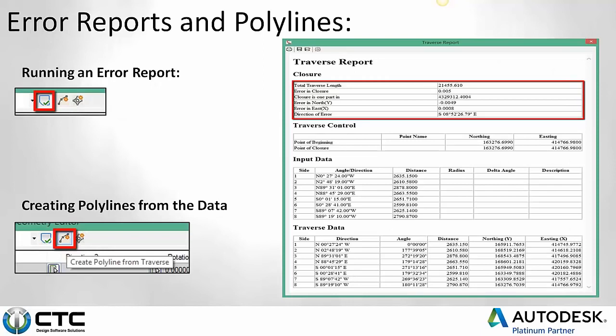So after that's all done, I can run an error report. So the icon right up there with the piece of paper with the green check mark, and I had an error report for a subdivision up here in Minnesota in Scott County, and it closed within 5 thousandths. You could see the traverse length. We're looking at 21,400 feet, and I missed within 5 thousandths. I call that pretty darn good.